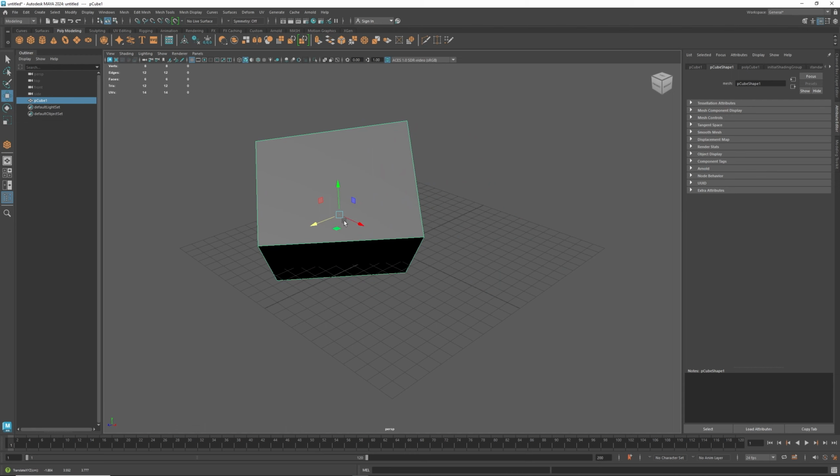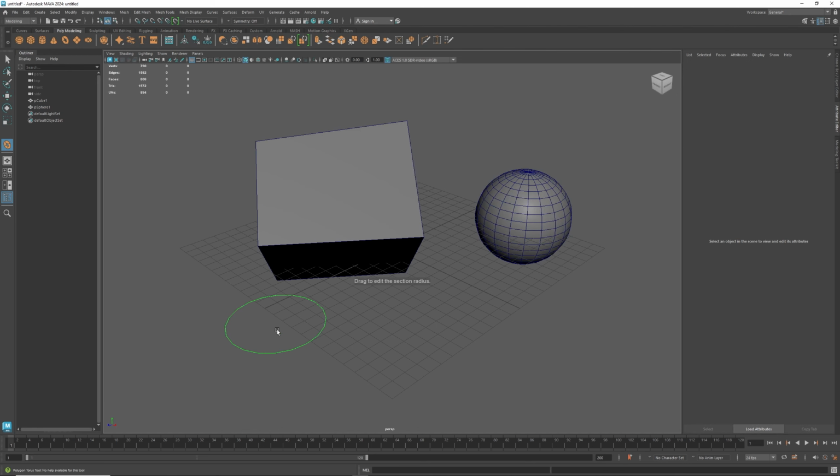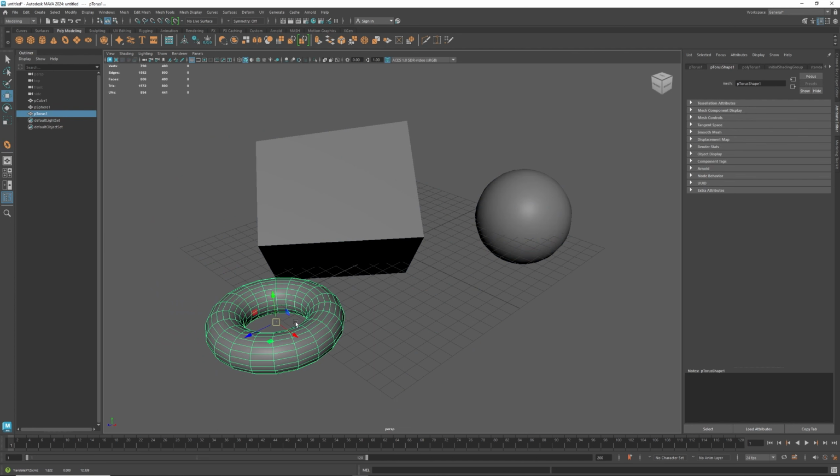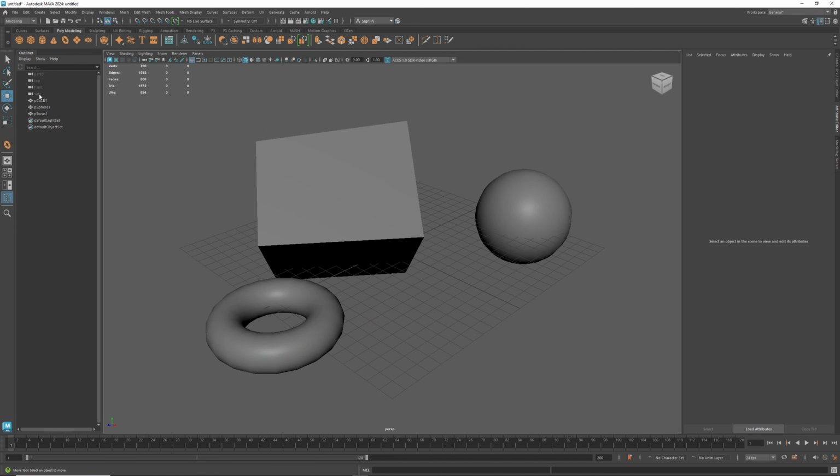Now, when you start working, you'll have a lot of cubes and spheres and things like that. Name everything. And then what we can do is we can go to another tab. So I'm just going to create some random objects here, just so you can see. And there we go. Look, a donut. And so now I've got 3 objects in the scene. And you'll notice it's cube, sphere, and torus.